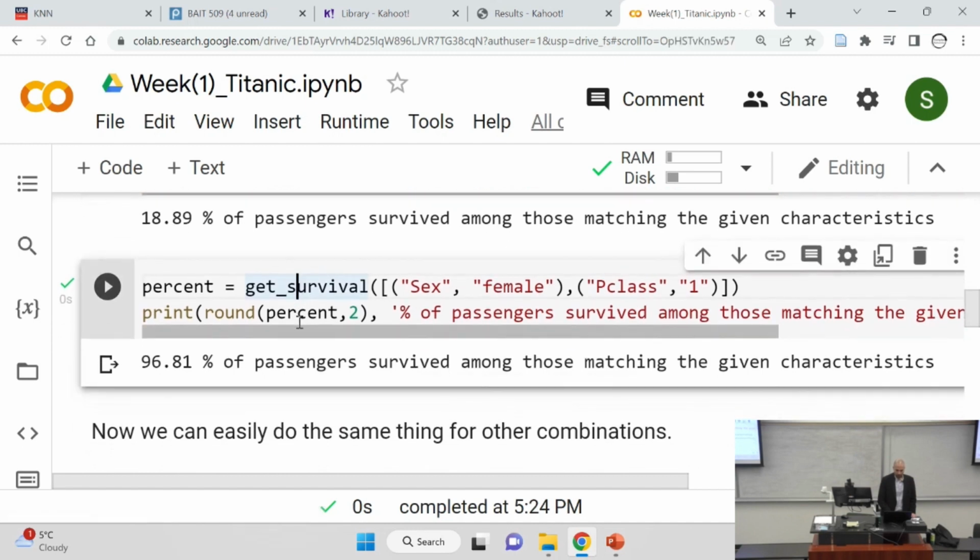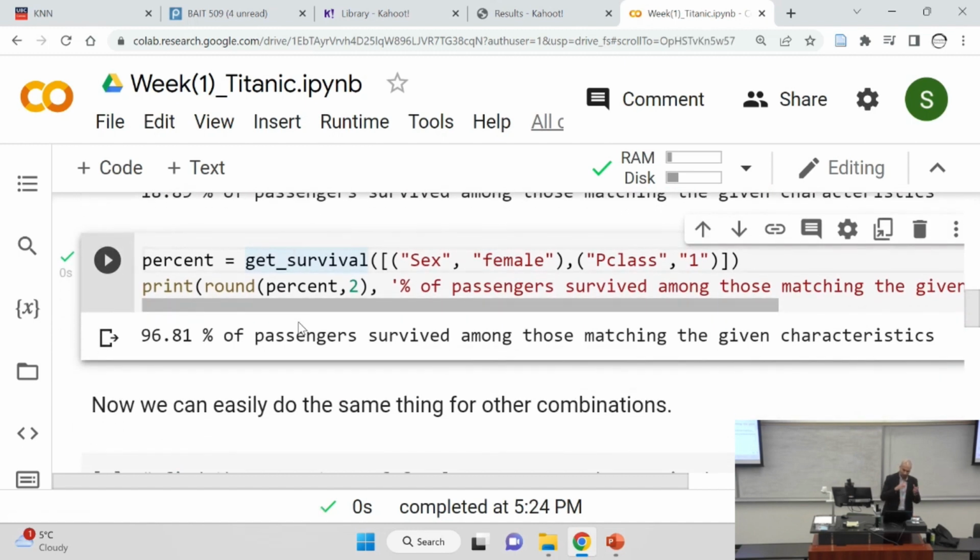So as you can see now, there's some pattern, some regularity in the data, because if I ask you, what is your prediction on a female passenger from first class on Titanic? Do you think they survived or not? What would be your prediction? You would say survived, because it's 96.8%. So the same thing is learning from examples.